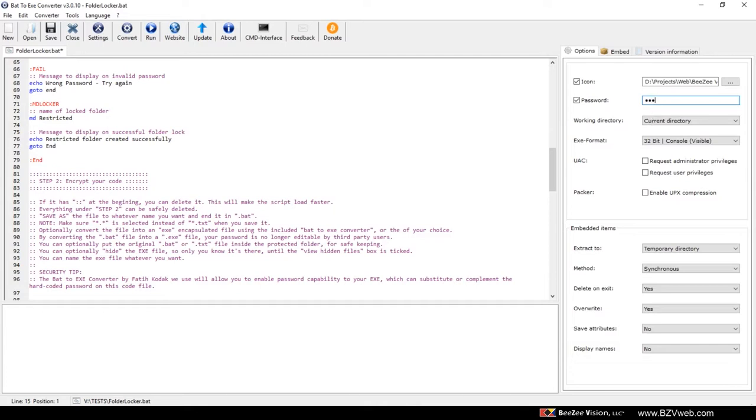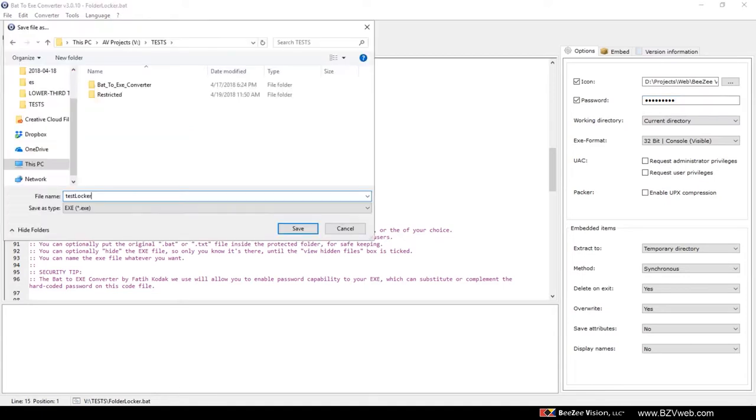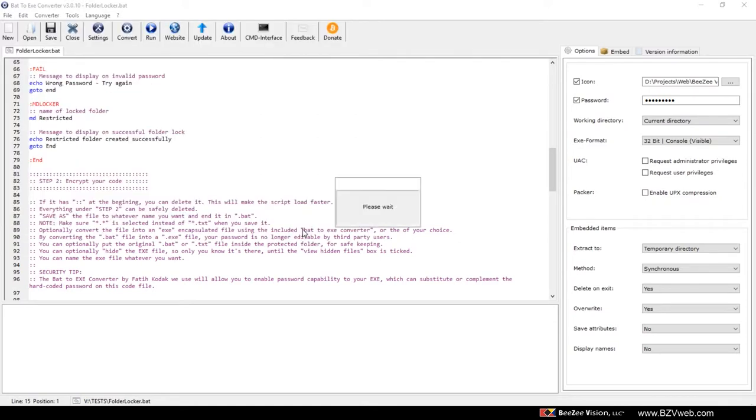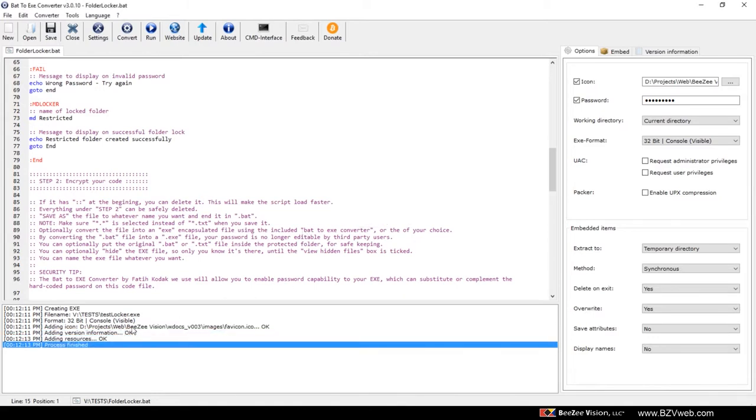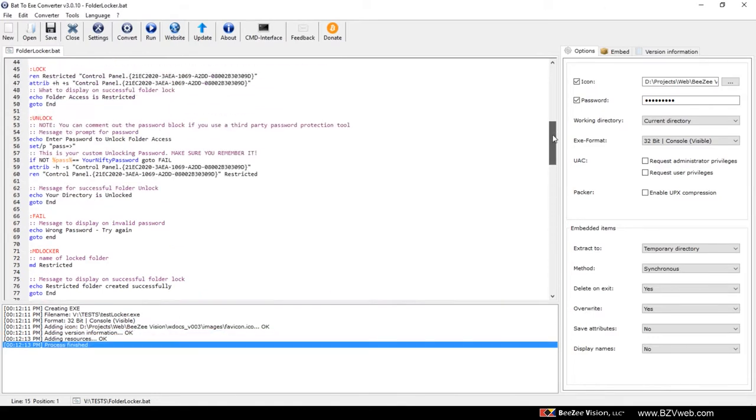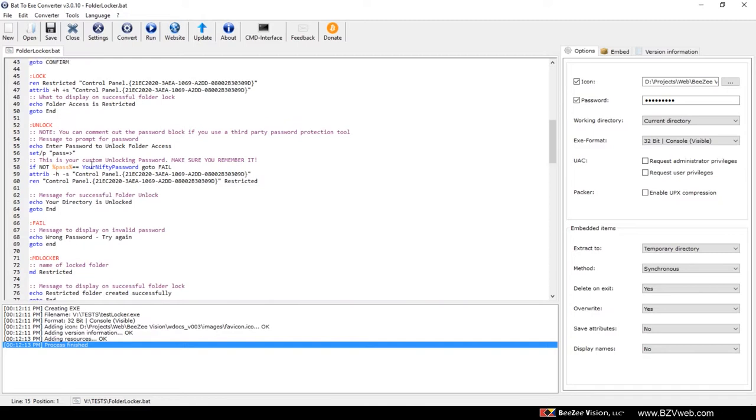In this particular case, I'm going to put 1 through 9. Okay. Once we're ready, we just click on convert and we'll just name it as test locker. Simple, right? Alright, so test locker, save. Here it tells us what's going on. Now please note, on this particular script, this batch file, my password is your nifty password. So right now we have double protection. The password protection on the exe and the password protection inside the batch file.